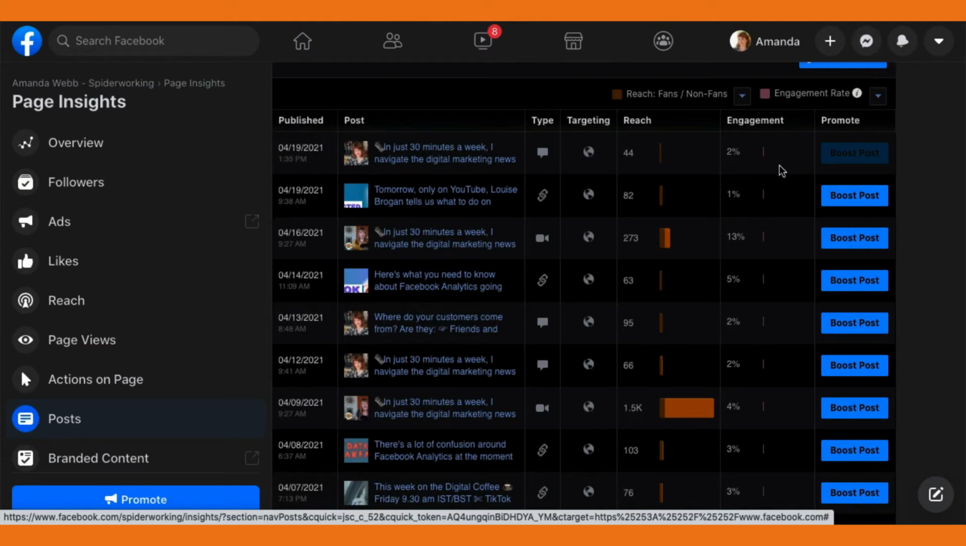And this is a far better measure of post success on Facebook than reach alone, or even likes, comments and shares. Because even if you reached only a small amount of people, you may find that a large percentage of those people engaged with the post, meaning it was a good post, it just didn't work for the algorithm.